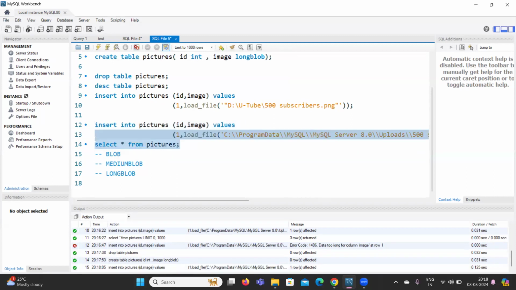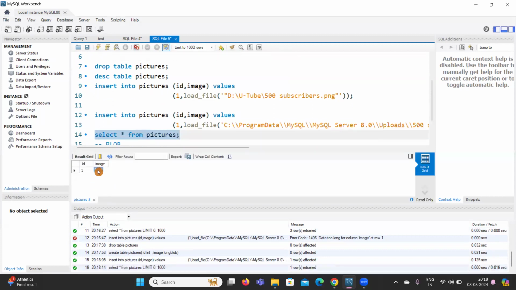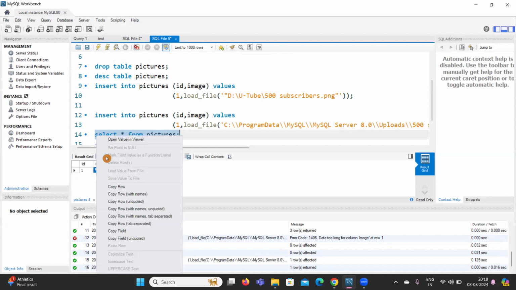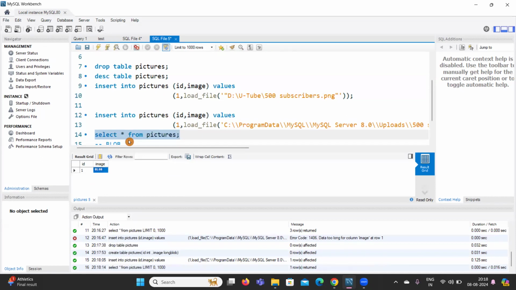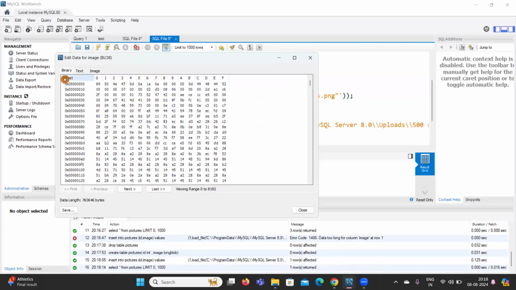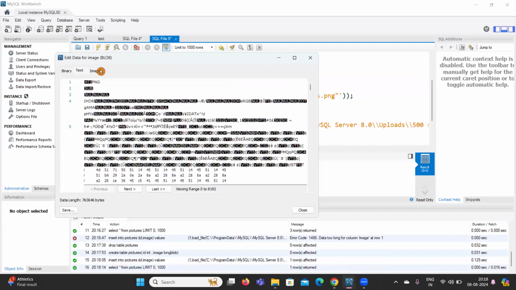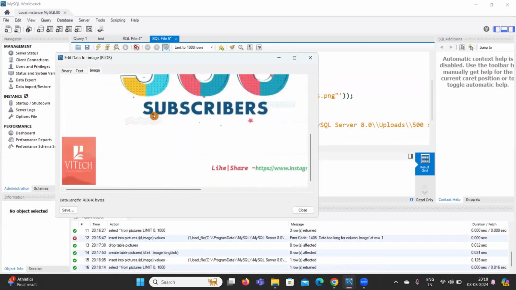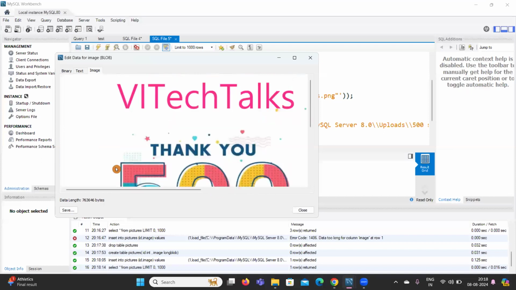Now try to validate the table. See here, now you can see BLOB. Just right click on top of the blob and click on open value in a viewer. Here you can see binary format, text format, and image format. This is the image which I have uploaded. Now I want to save it. Yes, you can save it.